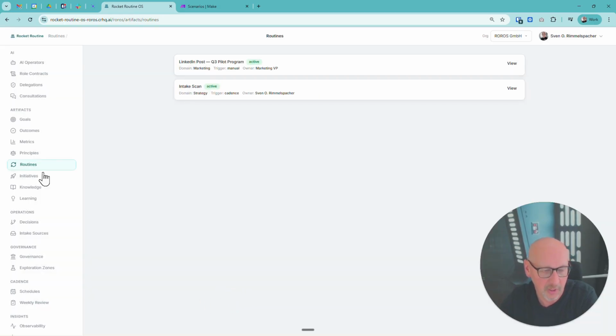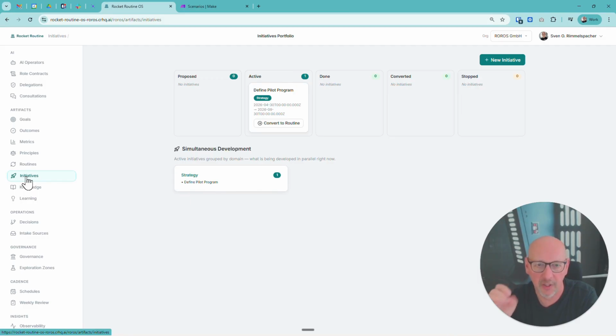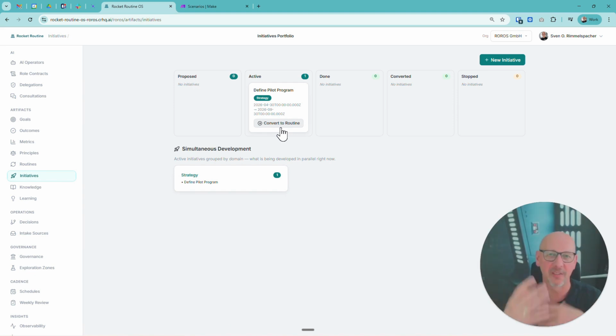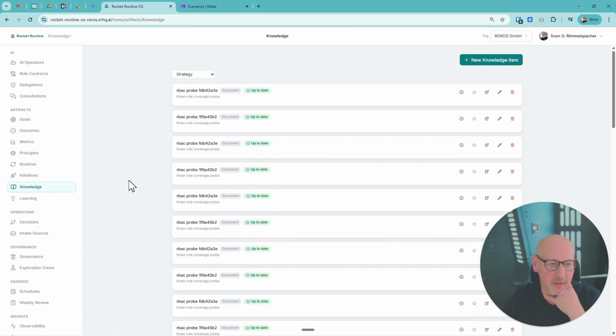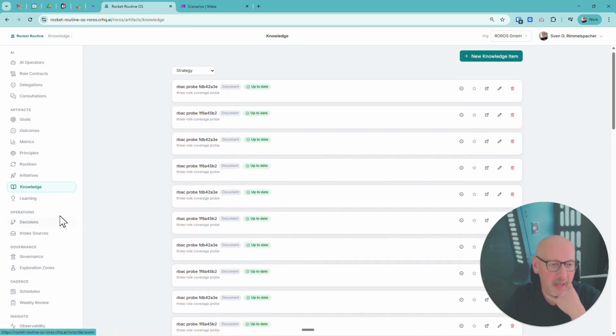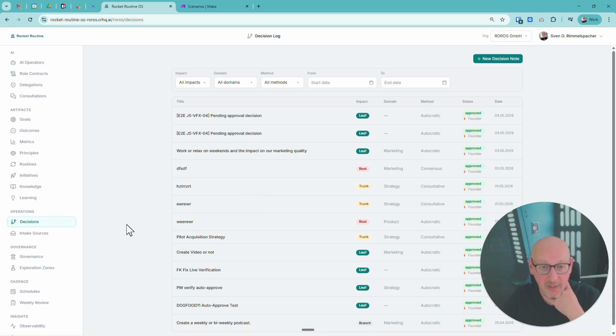Initiatives, these are basically very specific sub-projects that are done once. And as you can already see here, convert to routine. I'll stick with my simple example again. Imagine you're creating a LinkedIn post for the first time, then you define how it should be created again. And at some point you say, okay, this is working so well now, I'll turn it into a routine that can be called up again and again. Knowledge. Right now, there are only test data in here. That means basically all the knowledge will go in here. And as for learning, we don't have anything yet.